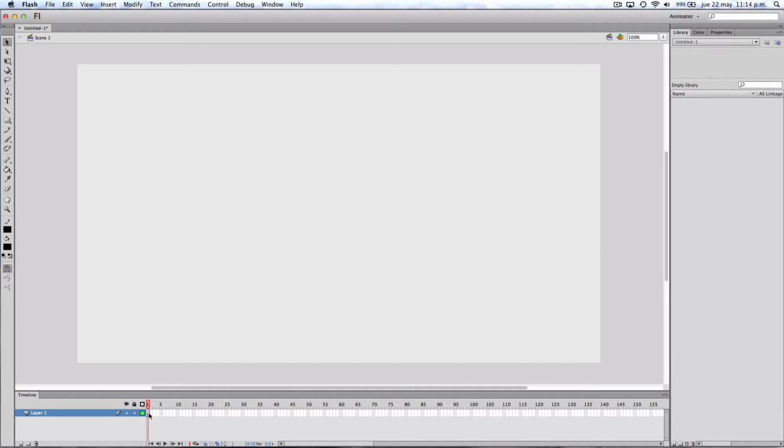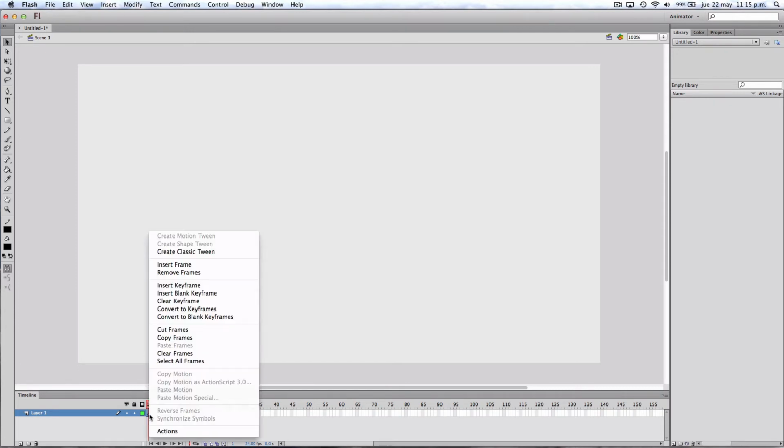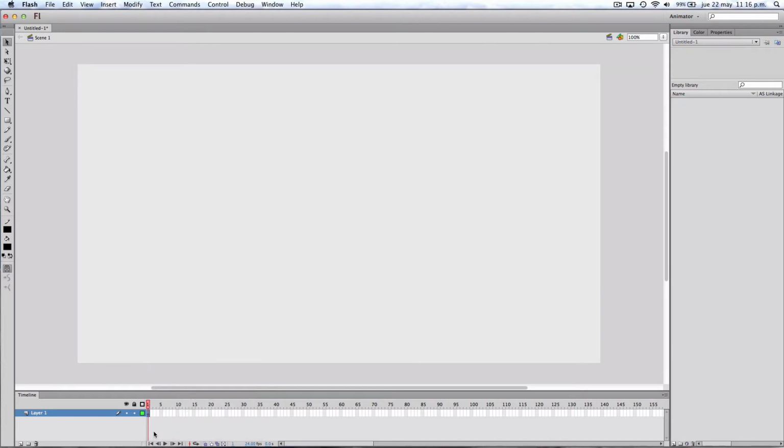Every layer has its own set of frames. Every frame is a picture or a blank white page. You can also see more options if you right-click on a frame. These buttons over here control the timeline play. You can go to the first frame, you can step back one frame, you can play, you can step forward one frame, or you can go to the last frame. When you click on the play button, automatically the pause button will appear.